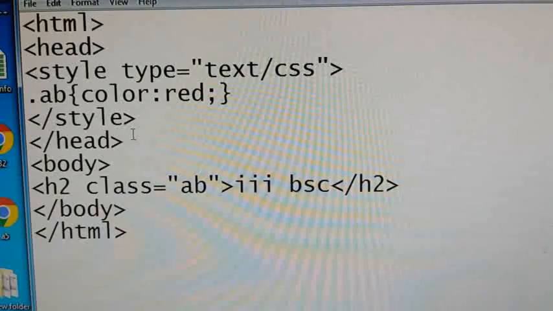If you have given any property using an HTML selector, wherever that element is there in the body section, it will be changed to the given property. So that disadvantage you have in the HTML selector, you can overcome by using a class selector. So this is about the HTML selector and the class selector.